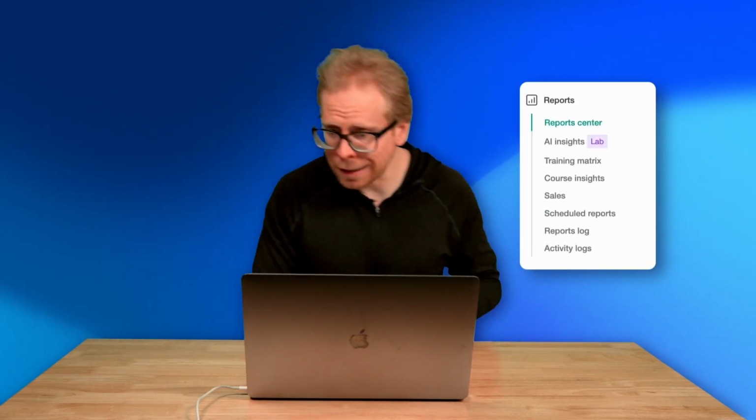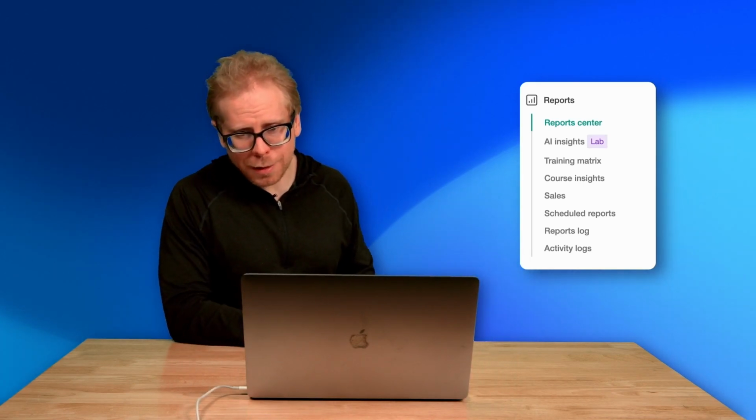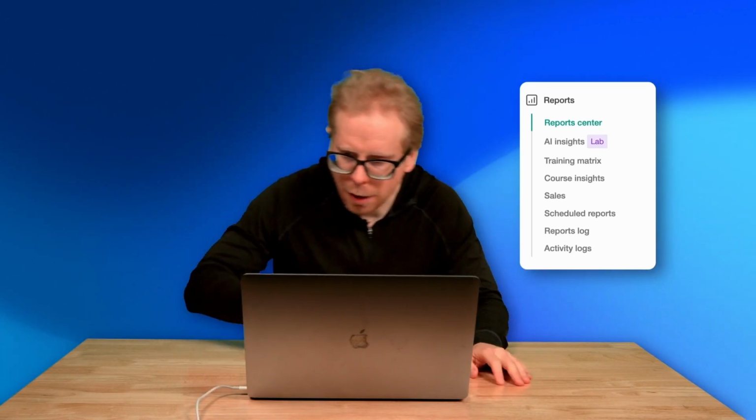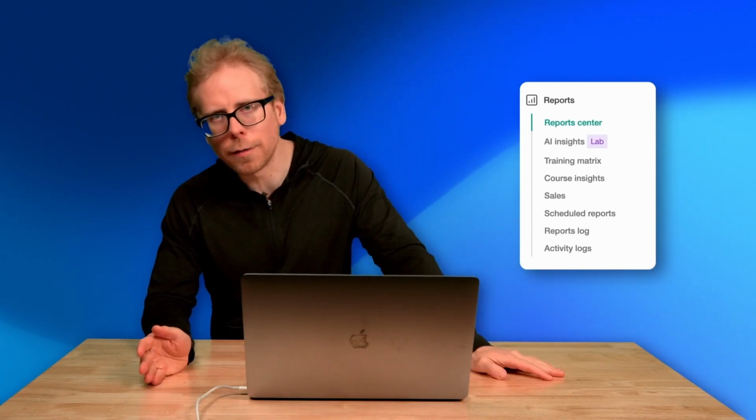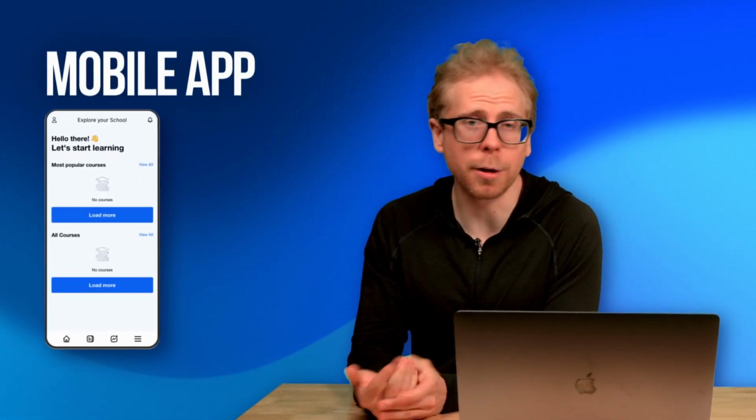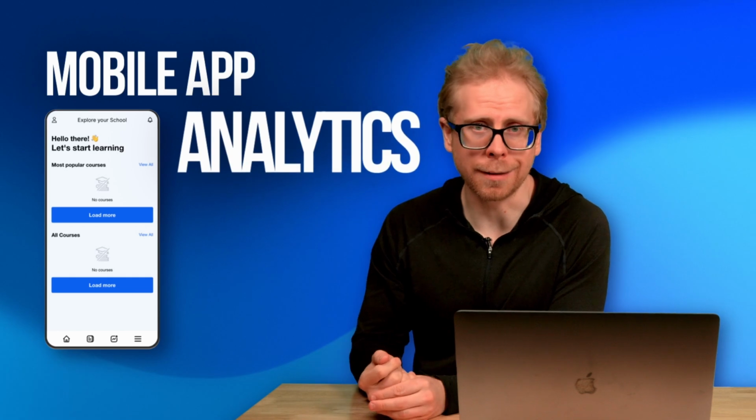Then we're going to go through the different options under reports in LearnWorlds, ranging from the Reports Center, AI Insights, the Training Matrix, Course Insights, Sales, Scheduled Reports, Reports Log, and Activity Logs. Man, there's a lot of different things in LearnWorlds that capture analytics. And we're also going to look at the mobile app, and if you have the LearnWorlds mobile app set up, how you can check on analytics there as well.